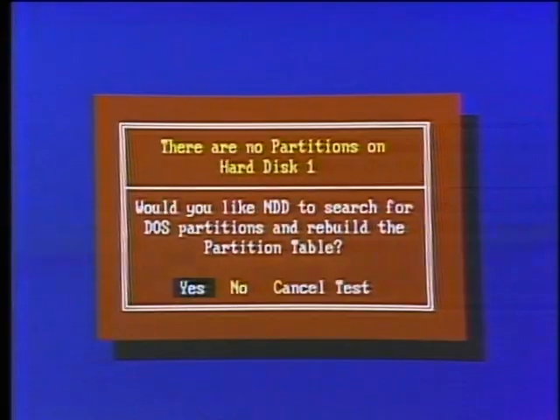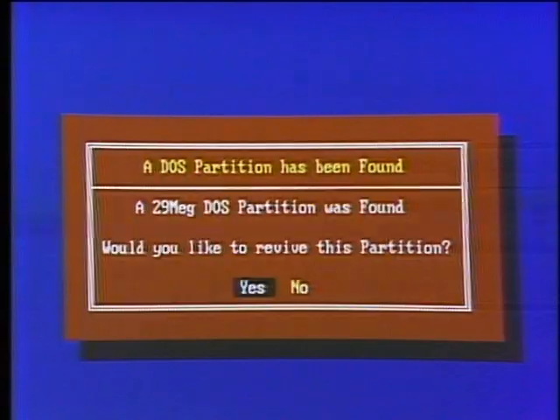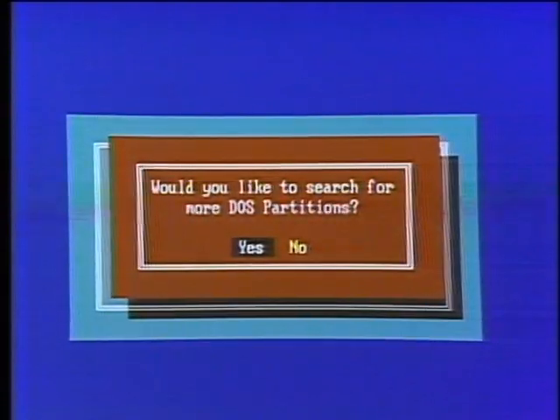So how do you continue with that one then? All we do is say yes. This is what the Disk Doctor does. Now, this is a 90 meg hard drive, so we'll see if we have more DOS partitions. Yep, it found another one.